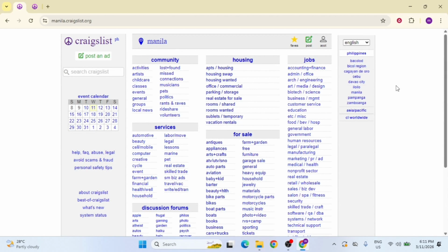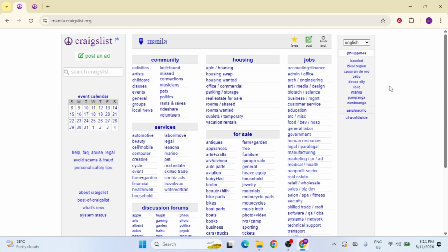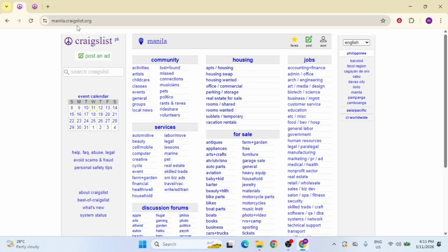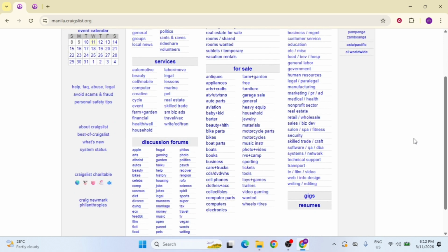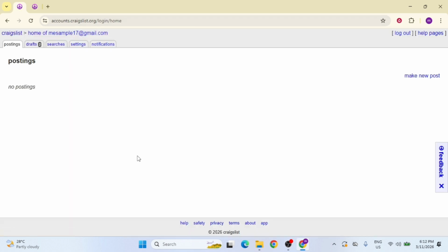In today's video, I'll show you how to fix a post not showing on Craigslist. First, open your browser and go to the official site Craigslist.org and make sure to log in with your account. Once logged in, go to the My Account page and check the status of your post.